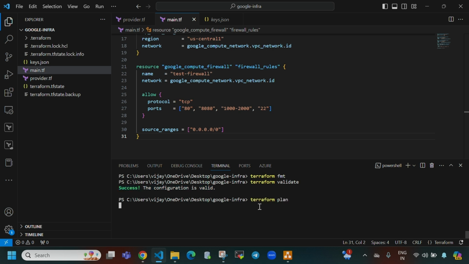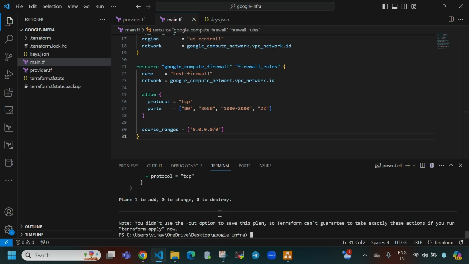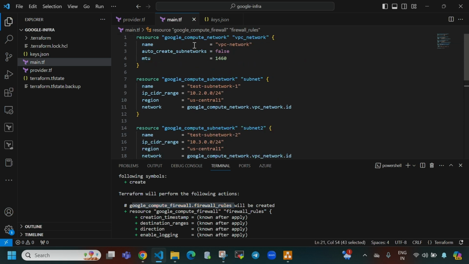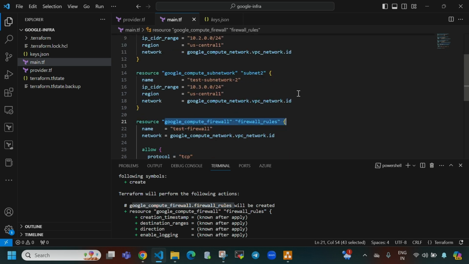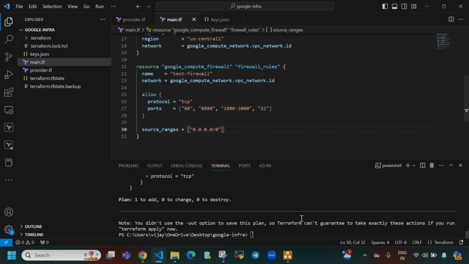Terraform plan. It will show the resource information which we are going to create right now. Okay, so here you can see plan: one to add. One to add means Google Compute Firewall dot firewall rules. So it is going to create this firewall rule. Already this VPC has been created, and two different subnets have been created, right? So first it will fetch everything. Currently we have written this code, so it was showing only this resource. Okay, so now let's apply this.